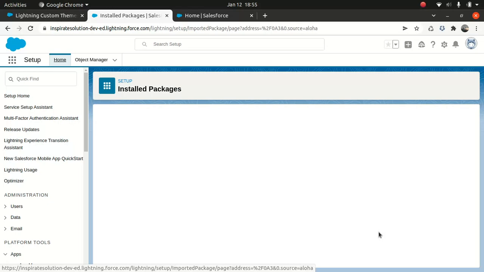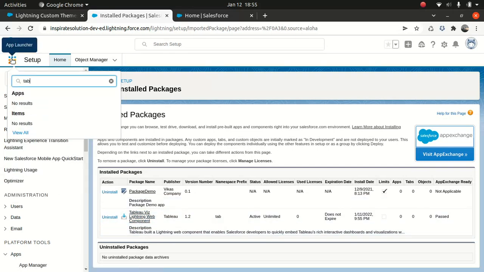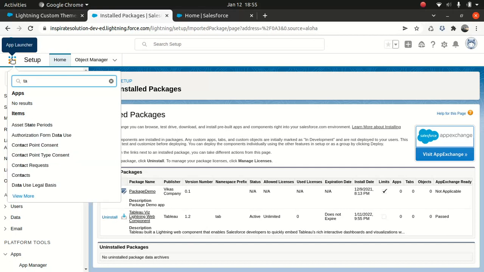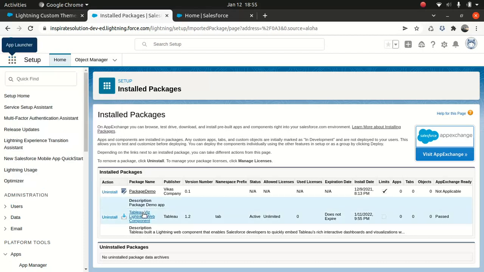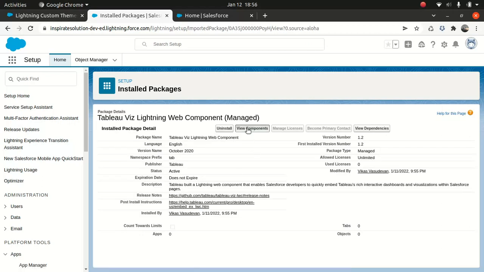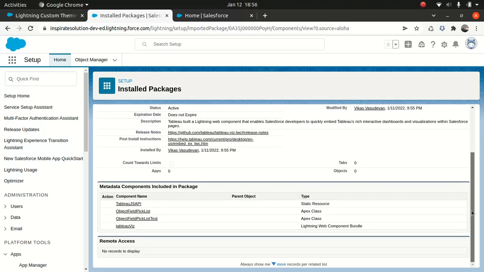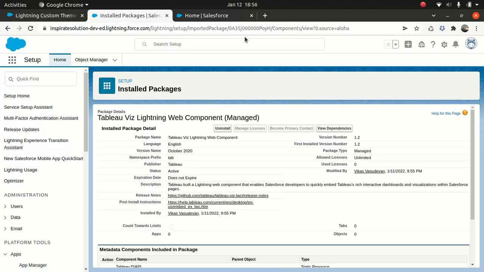You can go to the installed packages, and you see that Tableau Viz Lightning component. I think it must be there somewhere. Let's have a look. I know it's not visible, but let's have a look. What is it? View component. Let's see. All right, this is all the same. All right, this is just a web component. Okay, that's why.